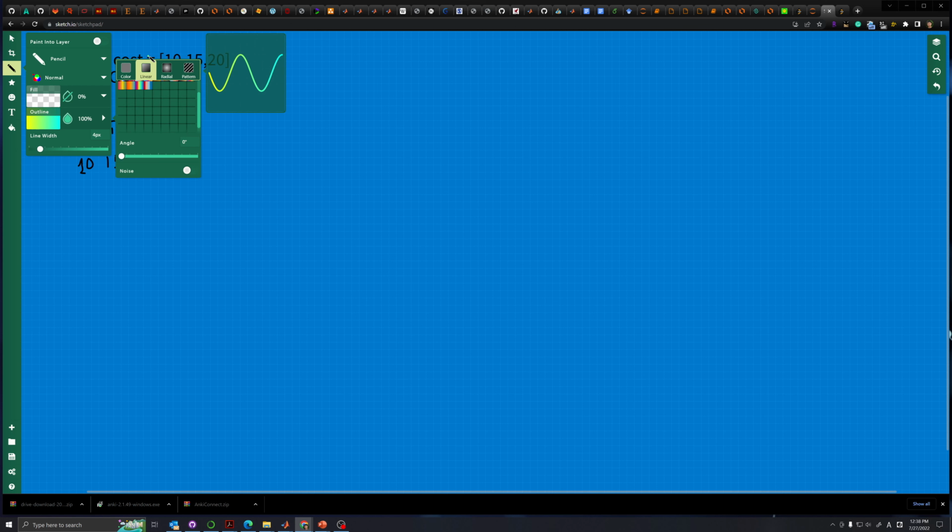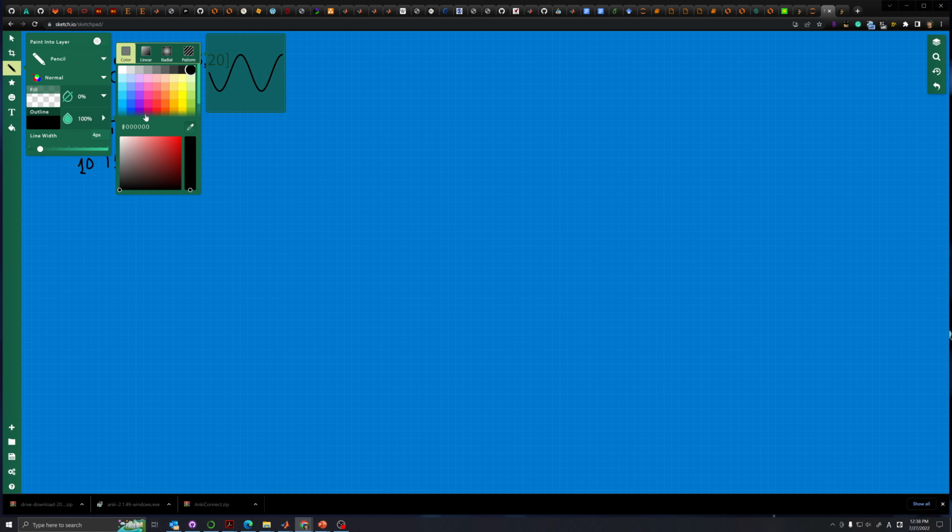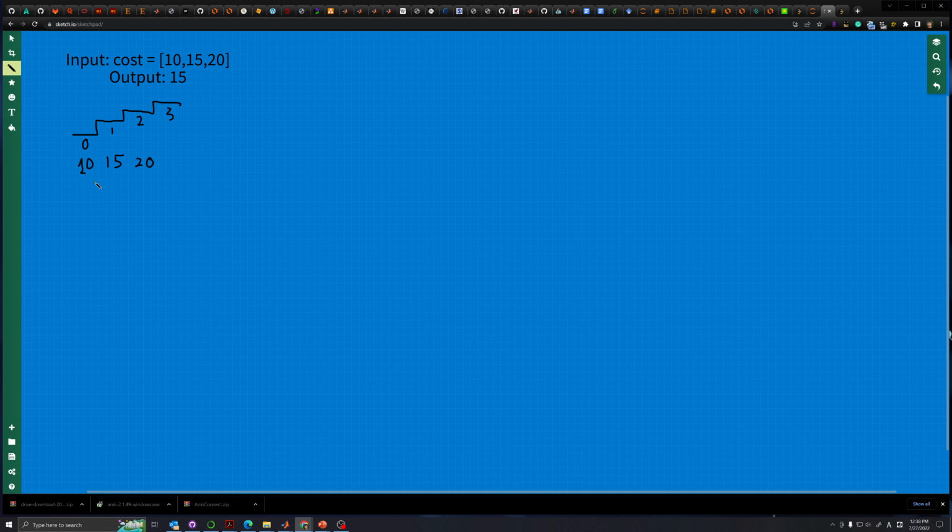Huh, interesting. Just use color, green, green, green. Okay. Now we can either start from here or we can start from here. And to get the minimum cost, we're going to choose to start from here.